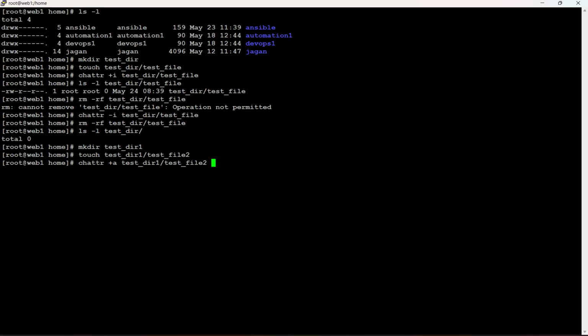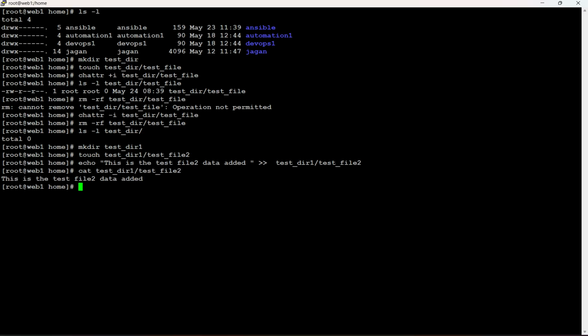But before that, let's add content to the file. This is the testfile2 data added. I'm adding just one line of content to the test file. Now the content is added.